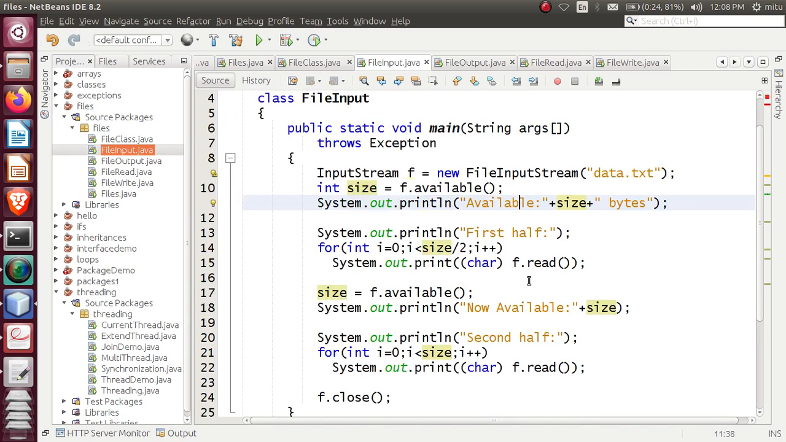Now I want to read the data, so I'll make use of the f.read method. The read method returns the data in the form of a number. Though it's a character, it's stored in the form of a number. I want to print that in the form of a character, so I'll make use of typecasting here. Printing that number in character format, otherwise it prints the ASCII value of it. That's why I'm converting it into a character, and then printing it on the screen.